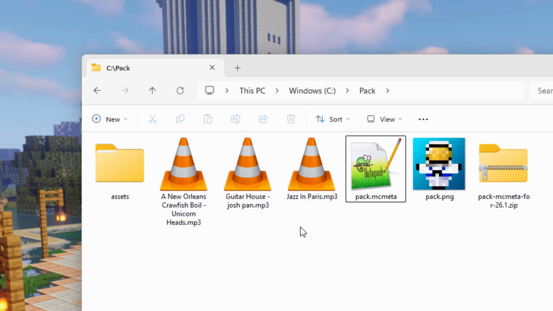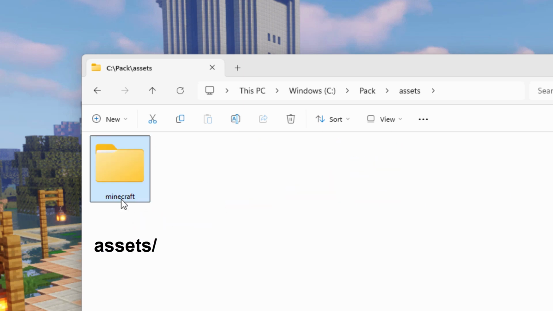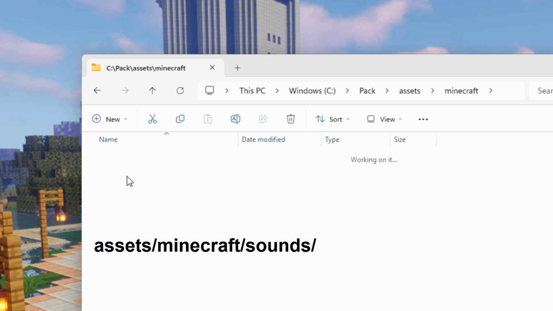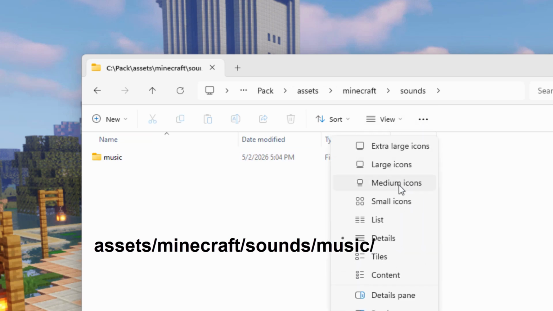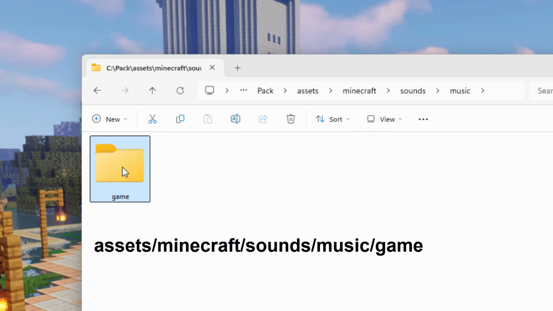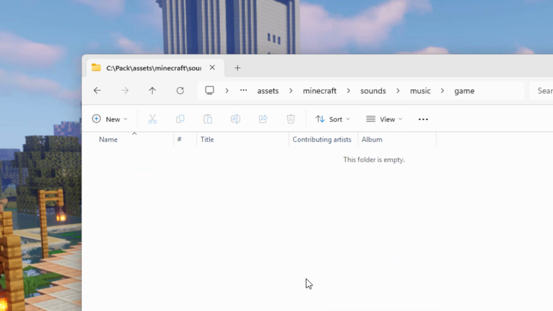So get your songs ready to go, one for each song you want to have. We then need to have some folders over here. First one is assets. Second one's minecraft. Third one here is sounds. Inside of this, the next one here is music. Inside of music, the next one is game. And inside of game, this is where our music goes.